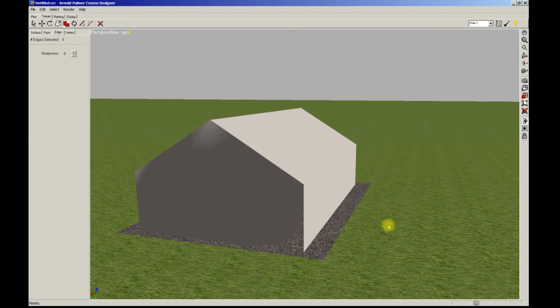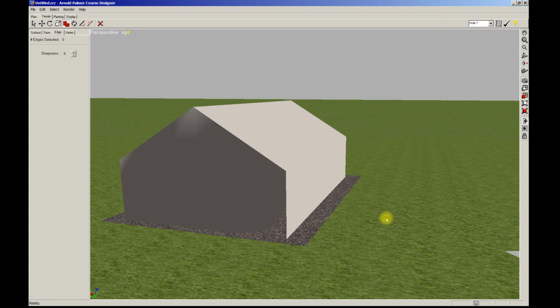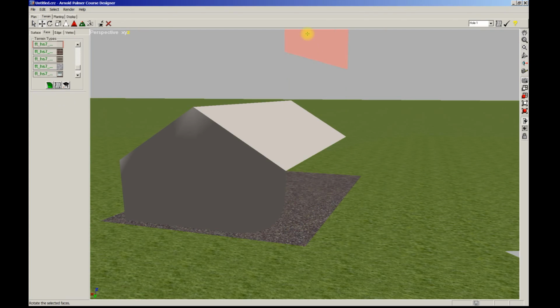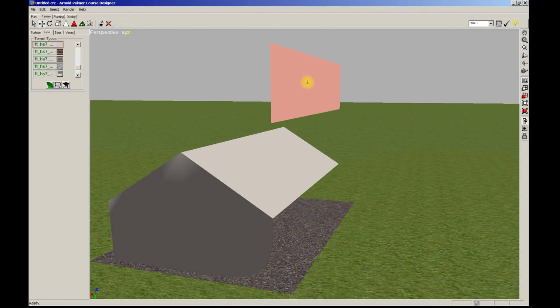So this is what you're going to be accomplishing as you work on your house. Again, I'll select this whole face and move, and it comes right apart from the rest of the building. It's a single independent panel.